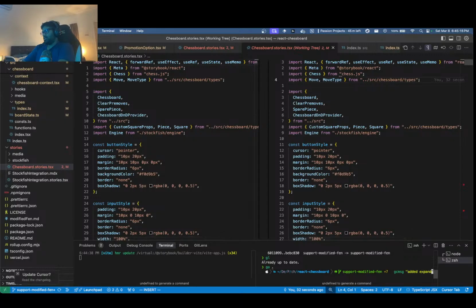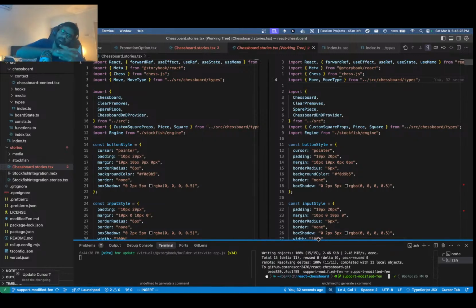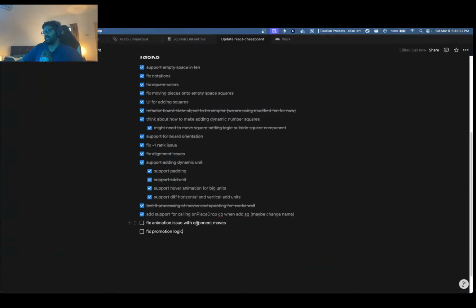Added expand, moved support. Okay. Maybe I'll stream again later in the night when I want to continue with these things. It's the 90-90 rule. When you think you're 90% done with the front end, there's more things that come up.